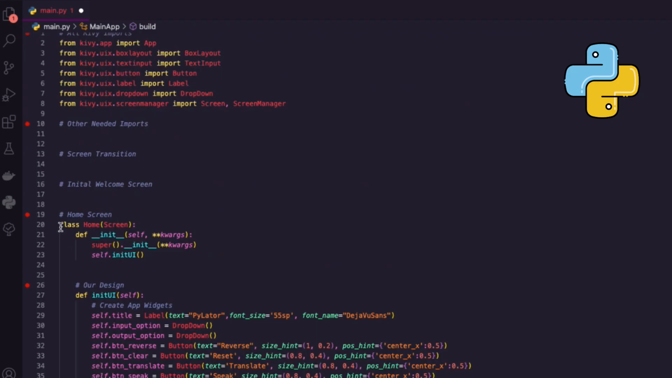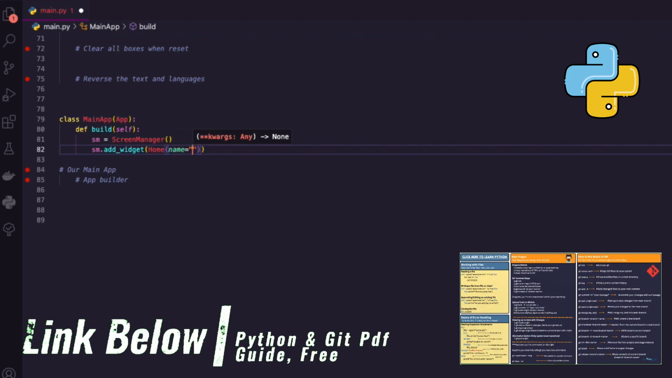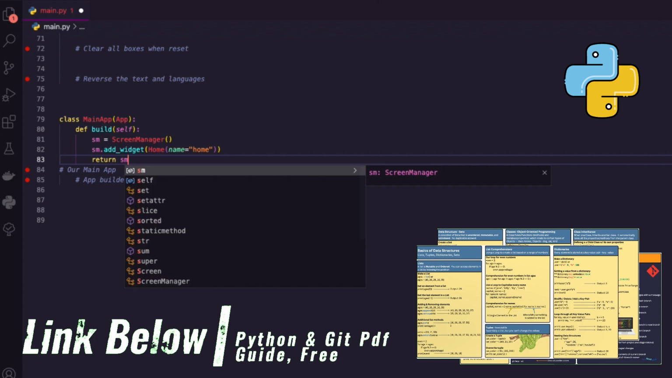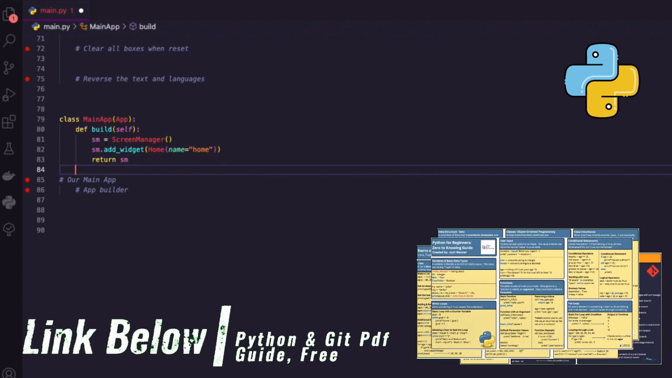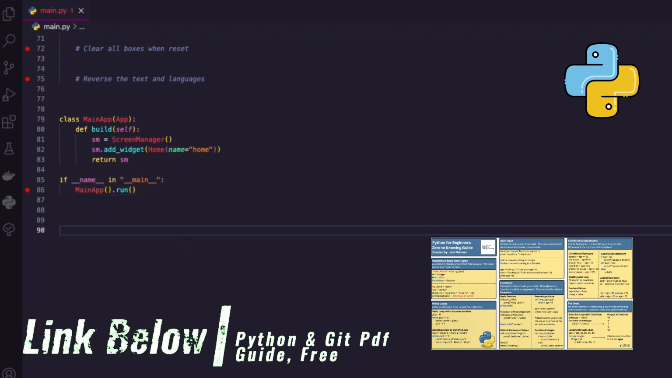What's the name of our screen? If I go up, your class is called Home. So Home is the name of the screen. So going down, I'm just going to say I would like to add Home as a class. I'm going to give it a name. I'll just call it Home for now. Then we can just return our ScreenManager. We're done. The final steps, let me delete that, get some boilerplate. This is really it. Okay, run your code.